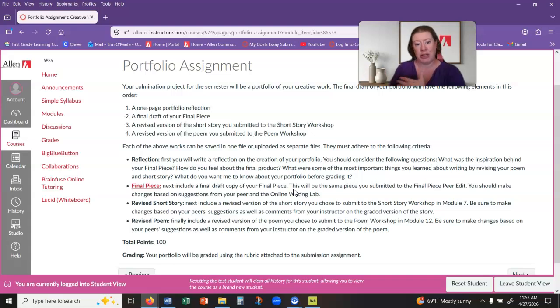And then the last 2 things that you include are revised versions of whatever you put in the workshops before. So this would have been back in Module 7, you did a workshop for your short story. Your peers gave you suggestions. I graded it. Obviously, then you want to make changes to that story based on what the suggestions were. Same thing with your revised poem.